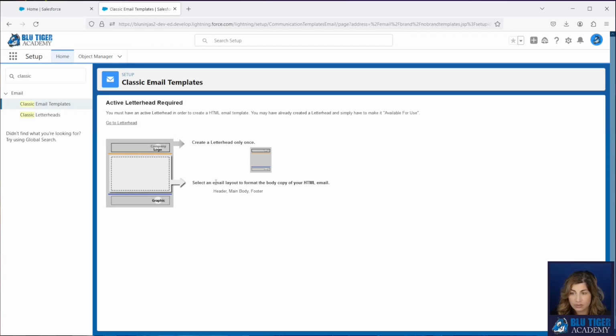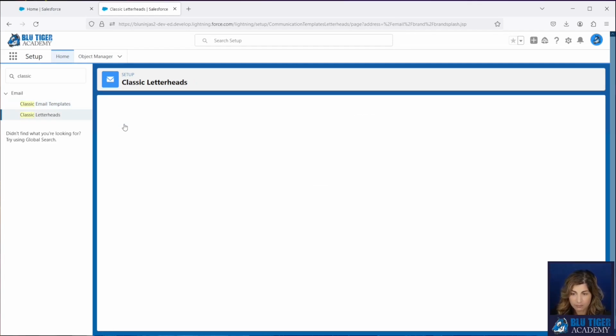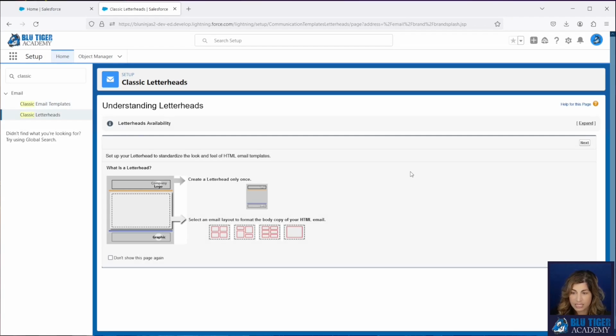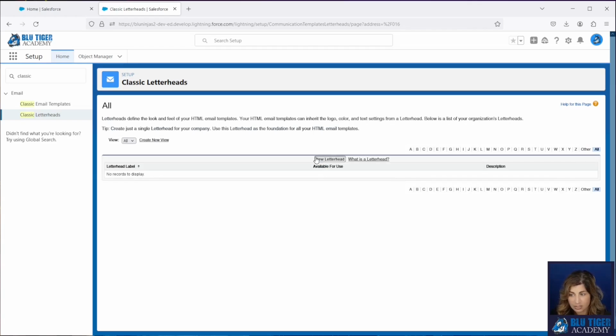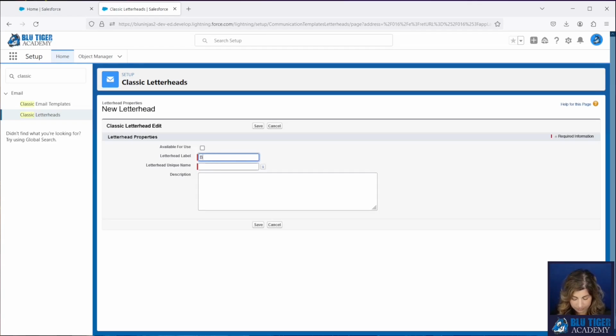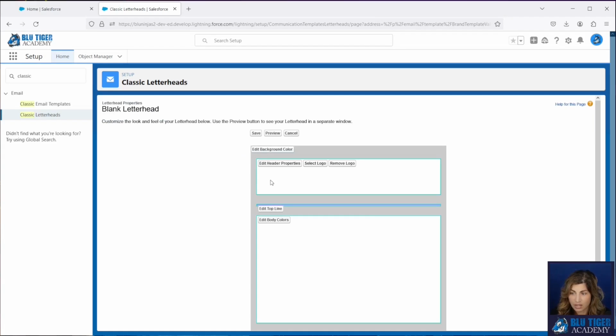Now it shows here that I don't have a letterhead set up. So I'm going to click Go to Letterhead, and then it's taking me to Classic Letterheads. I'll click Next, and then I just want to create a blank letterhead. Make sure it's available for use and click Save. And then we're going to edit all the properties here. So I'm just going to take away all the colors, all the lines, and have it completely blank.